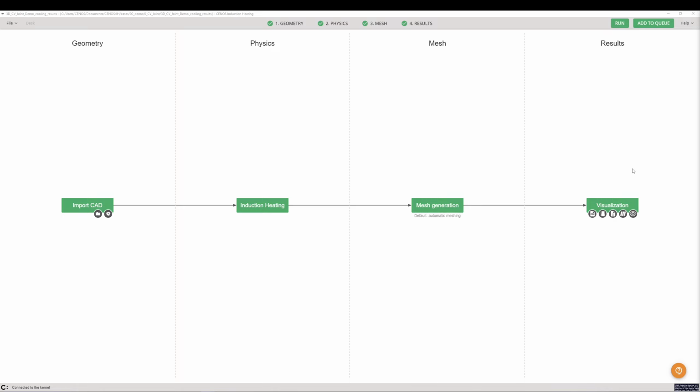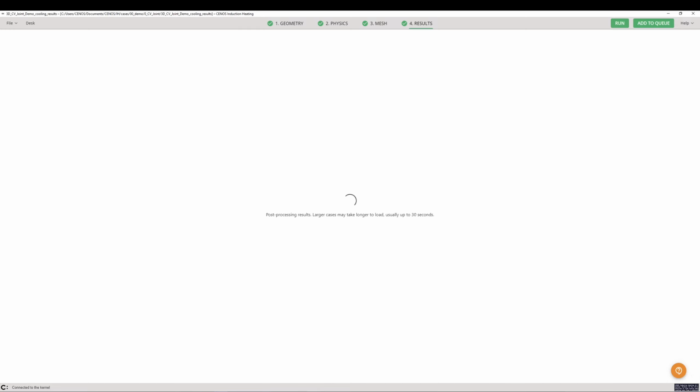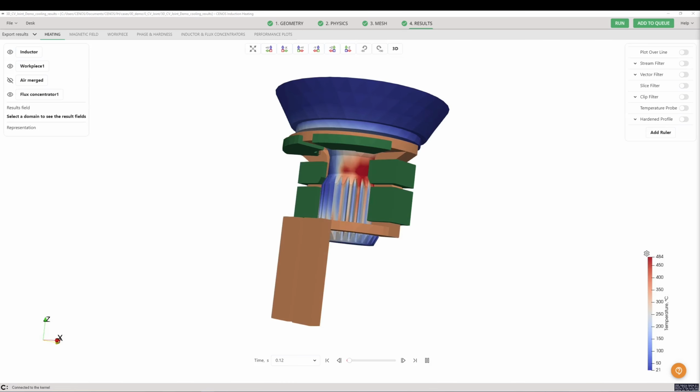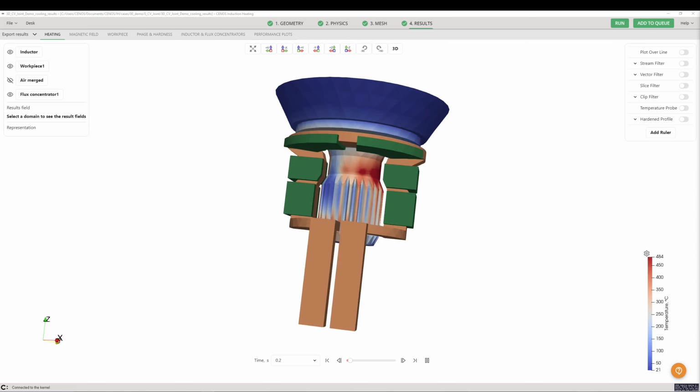Once the case has finished calculating, CENOS Results Viewer will automatically open. However, if you have closed the results, you can easily access them again from the desk view by clicking the Visualization button. After clicking Play, we can see the complex motion of the geometry.